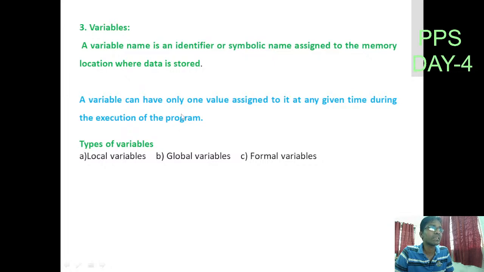And one more important thing: in C programming, a variable can have only one value assigned to it at any given time during the execution of the program. For example, we assign int a is equal to 5. For the first time, I'm assigning a is equal to 5, and later I'm going to assign another value, a is equal to 6. Later I will assign a is equal to 7. So now what is the value of a? The value of a will be 7 only.